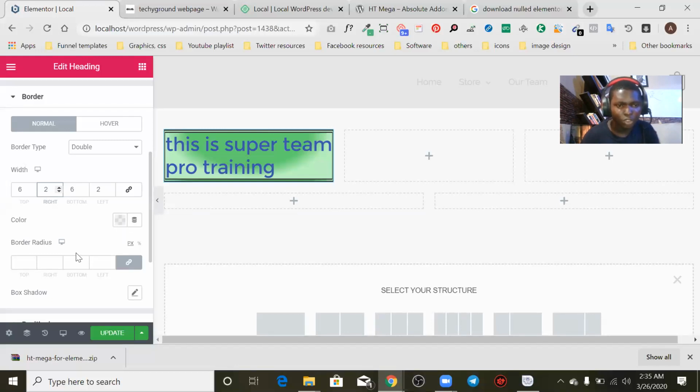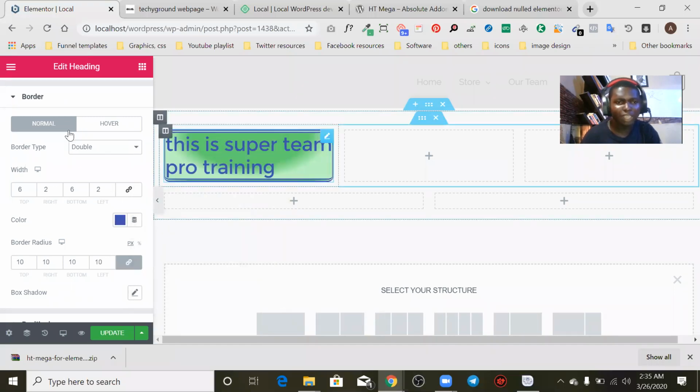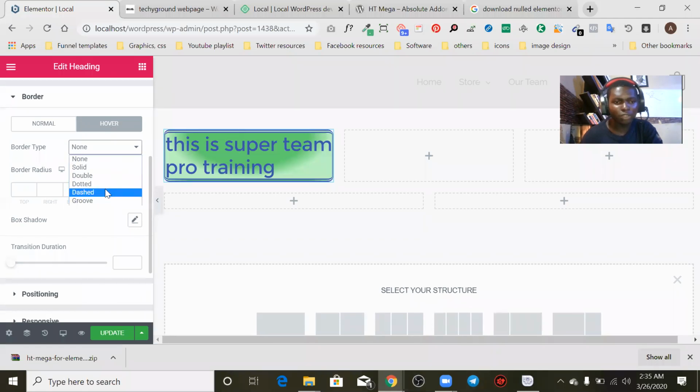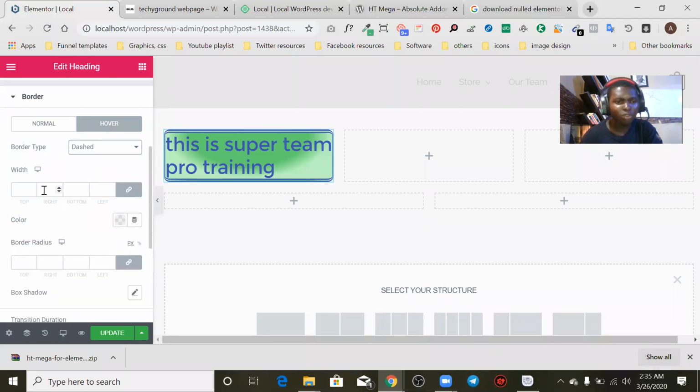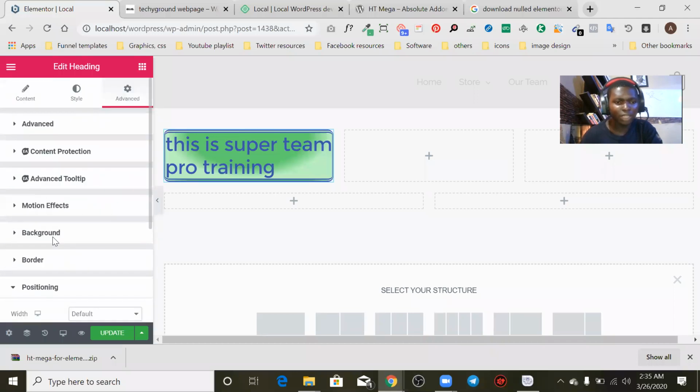Now radius, how should the curve be? I can give it random, uniform rather. You can give your border color. Then hover, anything for the hover effect is when the mouse is on it, what should it do, how should it show? You can give it a dash color, you can play around with it, it's super easy. Then your shadow transition, then positioning, you can leave that.